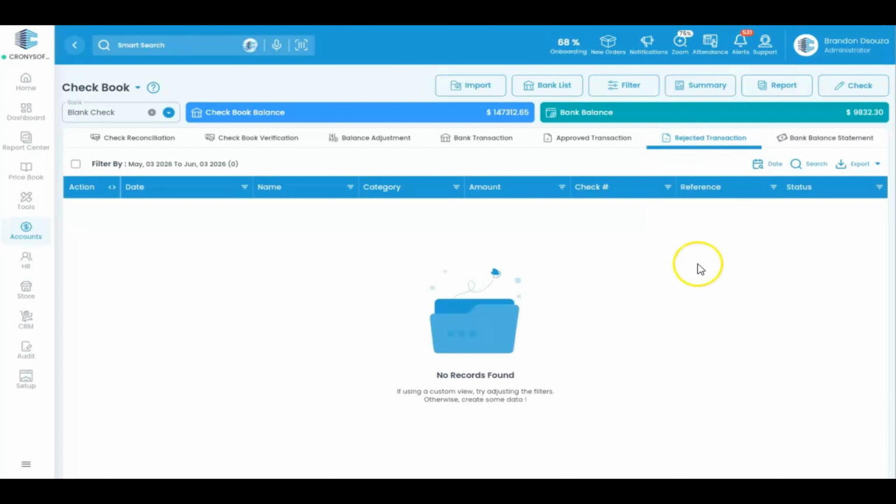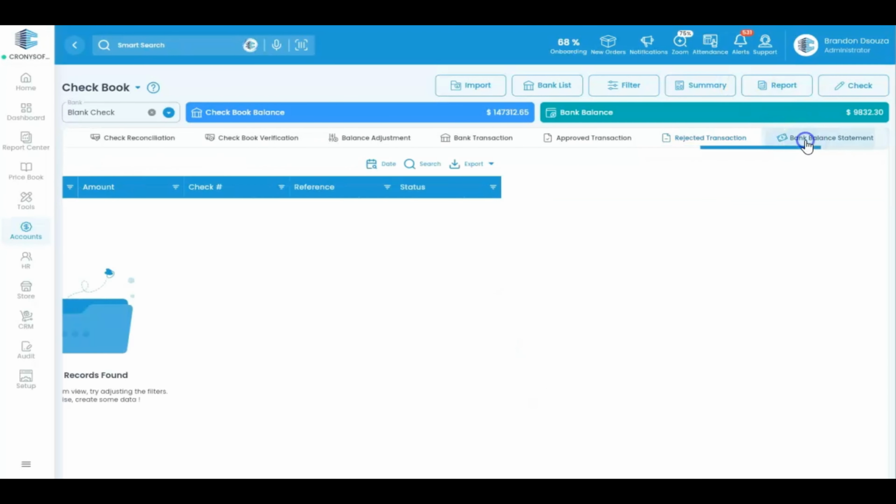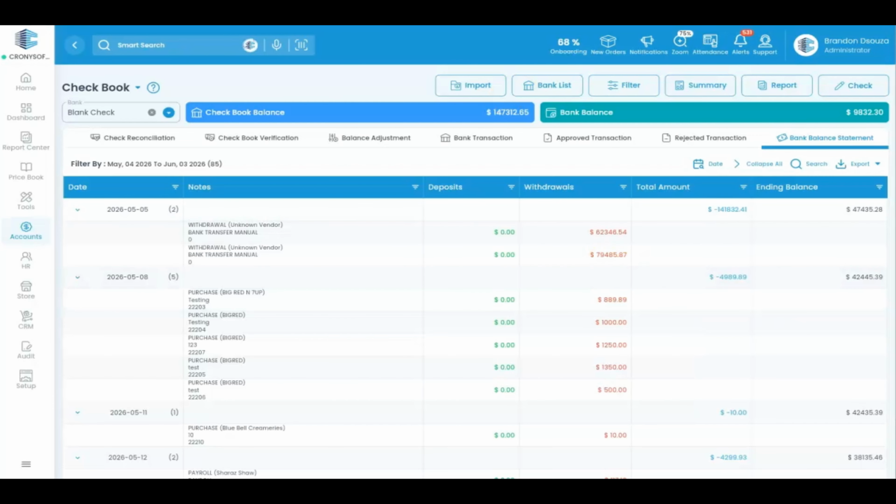The Approved Transaction and Rejected Transaction tabs help you review transactions that were accepted or rejected during the bank transaction process. Approved transactions are records that have been accepted into the system. Rejected transactions are records that are not accepted and may need to be reviewed or corrected. If there are no records here, that means there are currently no approved or rejected transactions under the selected date range and filters.